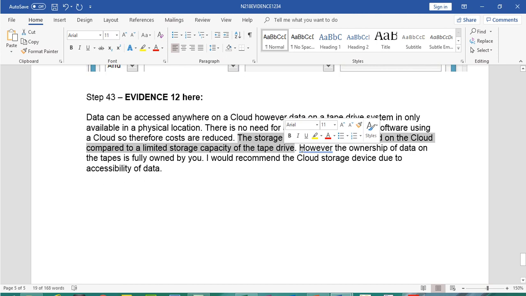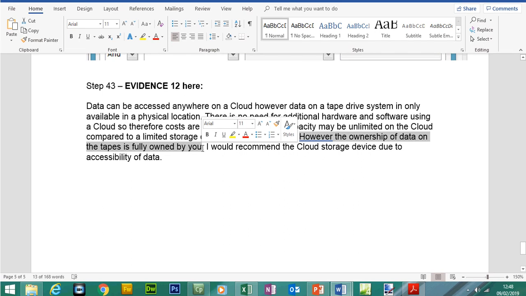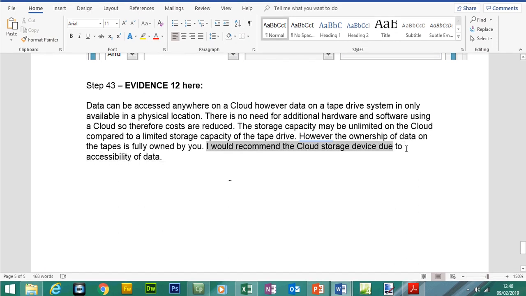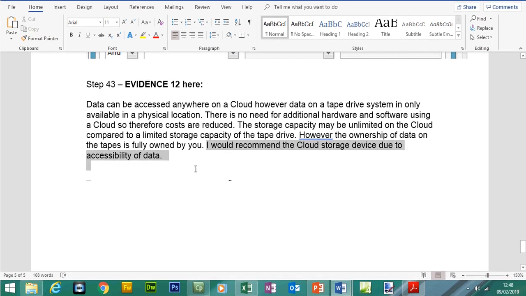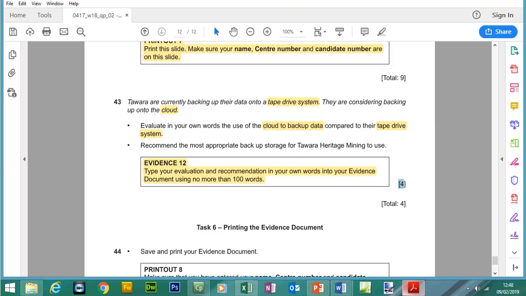The storage capacity may be unlimited on the cloud compared to a limited storage capacity of the tape drive. That's my third point. However, the ownership of data on the tapes is fully owned by you. So when data is uploaded to a cloud, the data is not necessarily owned by yourself. I would recommend the cloud storage device due to the accessibility of data. So the fact that we can access the data from anywhere, I would recommend a cloud storage device. So try and pick out 4 different points for this question.